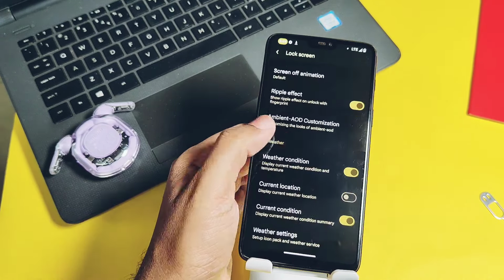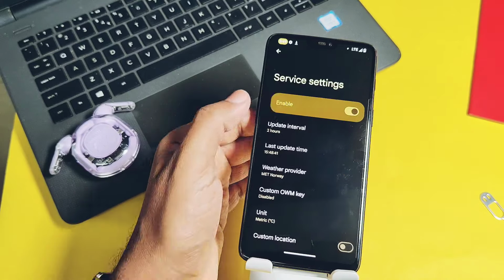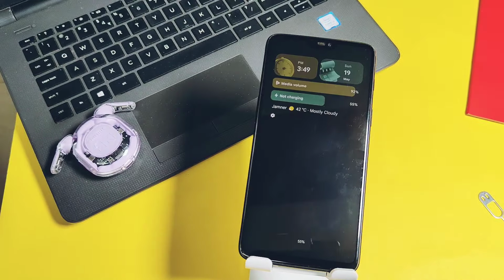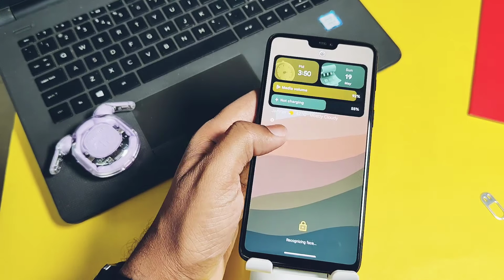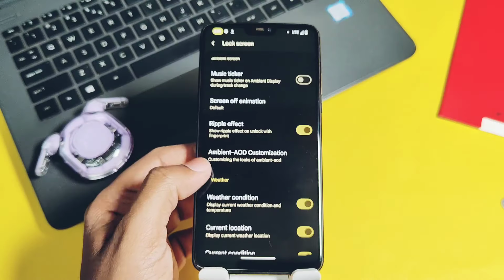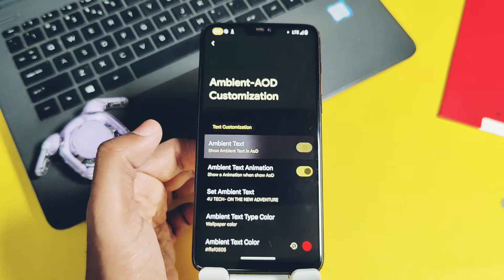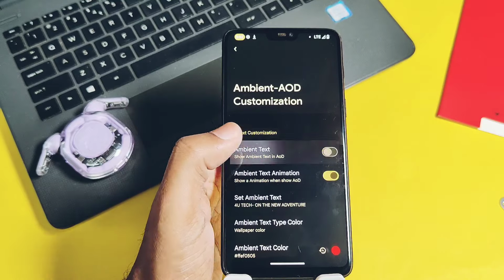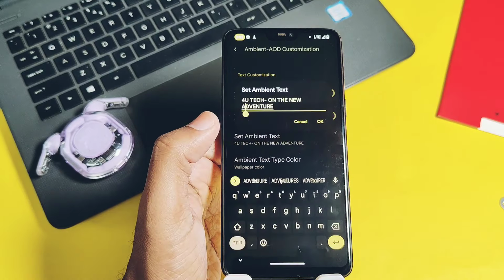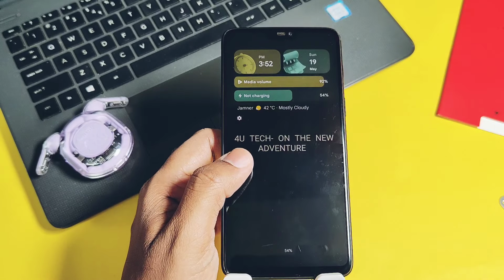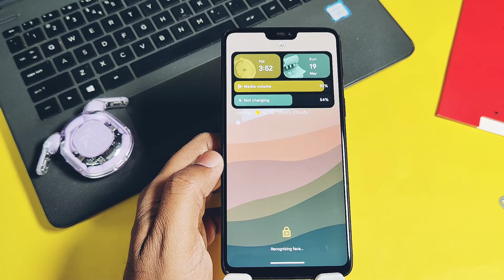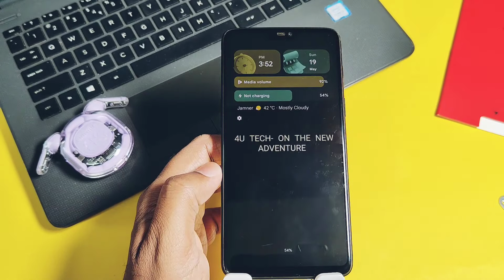Next we got the lock screen weather feature, which works very well. It displays the current weather condition on the lock screen and on the always on display. In the ambient always on display customization, we got the ambient text. Here you can add any kind of text on the always on display. You can give it a custom animation and change its colors and position. Here is our channel's tagline on the always on display and it looks amazing.